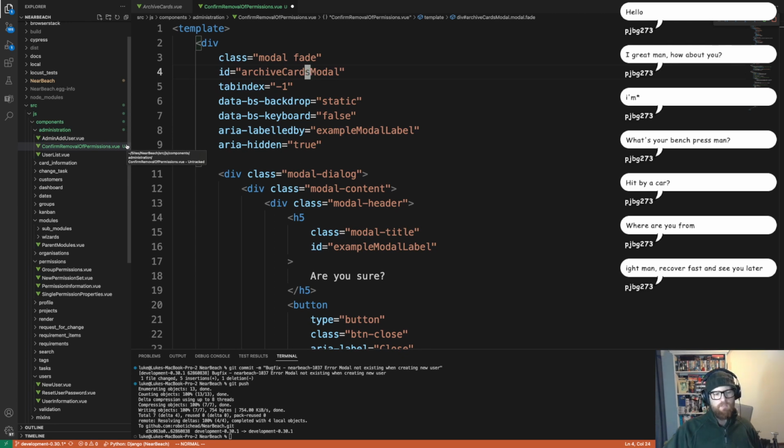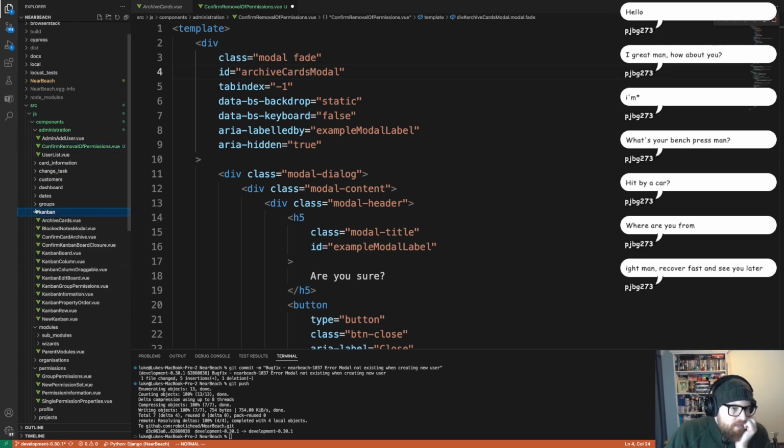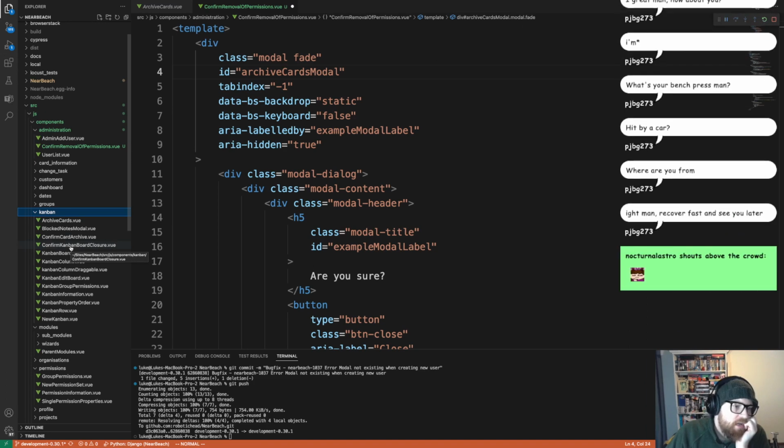What else have I called it in other places? So the Kanban board has confirmed Kanban board closure. Oh, okay, no, I've got something long. I've got something long. This is confirm removal of permissions. Yeah, this should work. This should work.